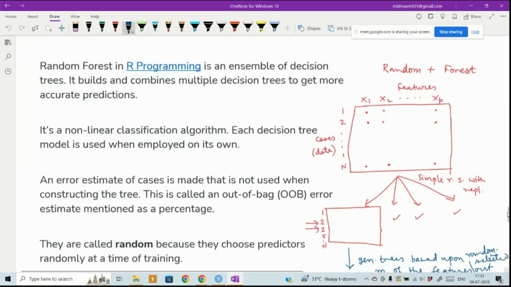Random forest in R programming is an ensemble of decision trees. The meaning of this word ensemble is that you will have many decision trees working together. They are working together for classification or for regression purposes. So all the decision trees are working for us. It builds and combines multiple decision trees to get more accurate predictions.